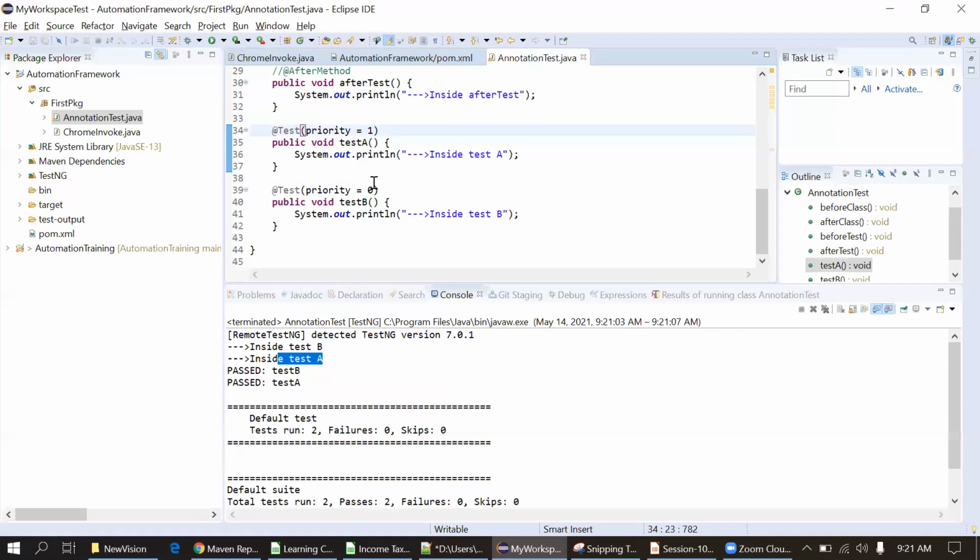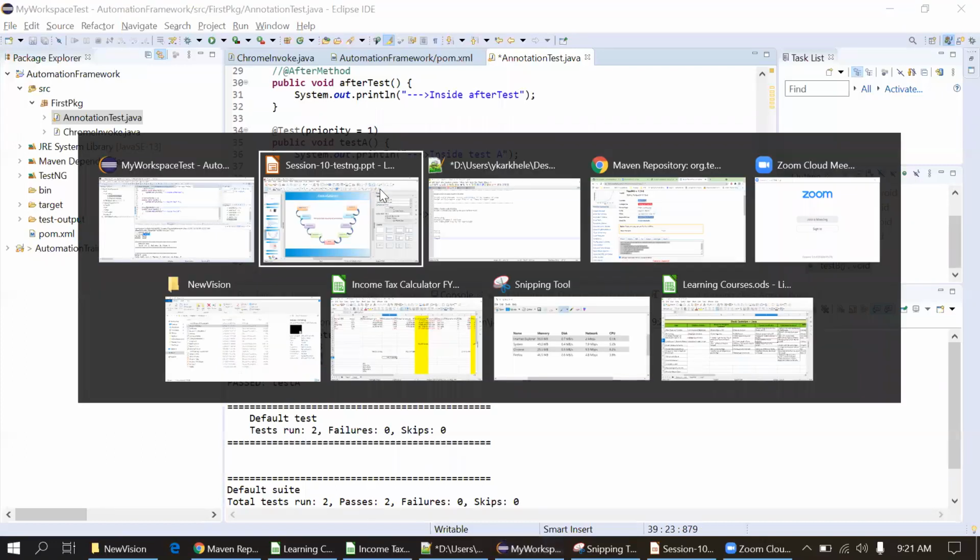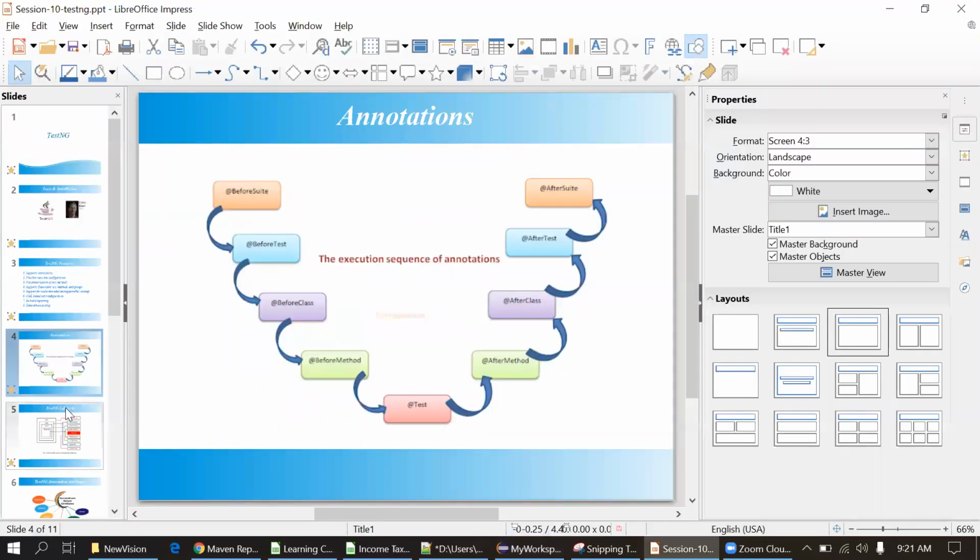Okay. So just remember that we can do the minus as well for this priority. That's fine. But always start with 0, if there is no recommendation. Always we start with 0, 1, 2, 3 like this. In that sequence, the test cases will get executed. Okay.